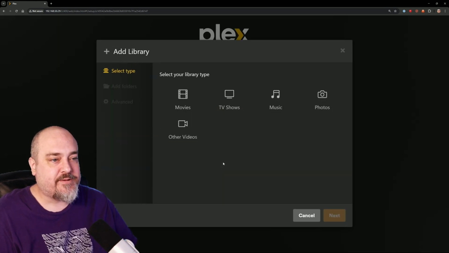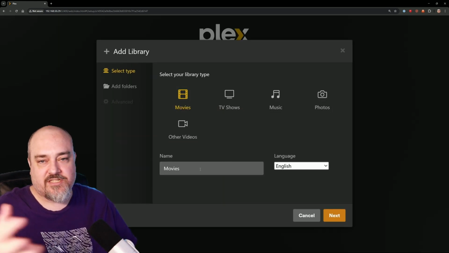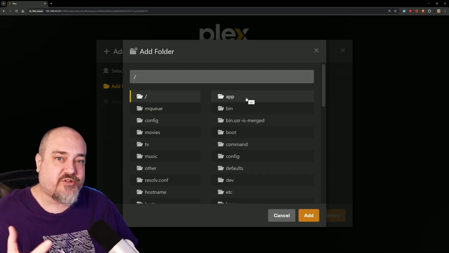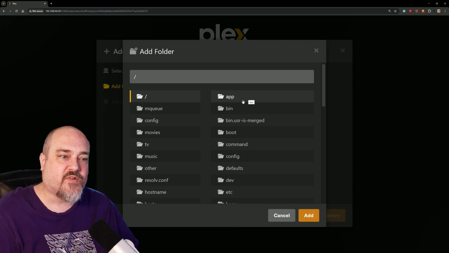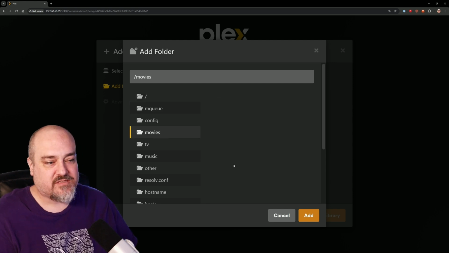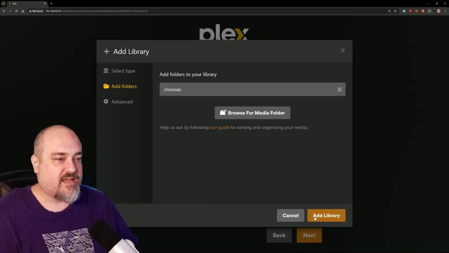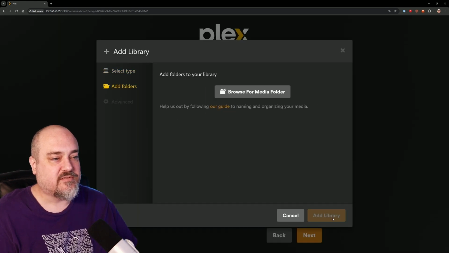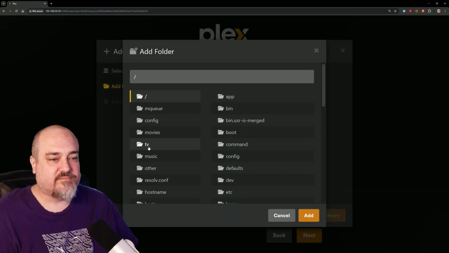Now is where we add the media. So we'll add library. We'll go movies. You can change the name if you want. Next, browse for the folder. And then this is where we're going to choose those folders that we map those volumes. So on the left side here, we have movies. We'll click add, add library. We'll do it again real quick. TV shows, browse for folder, TV.